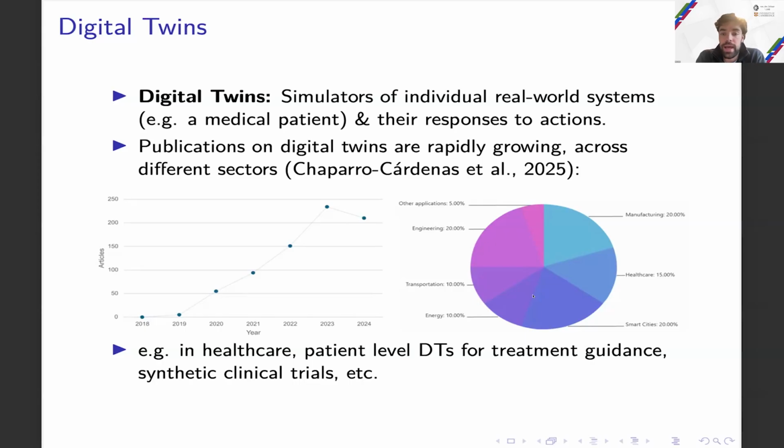Publications on digital twins are rapidly growing at the moment. It's a very hot topic across a variety of sectors and applications. As you can see in these graphs, the publications are skyrocketing, and they can be applied in domains such as healthcare, manufacturing, smart cities, engineering, and so on.